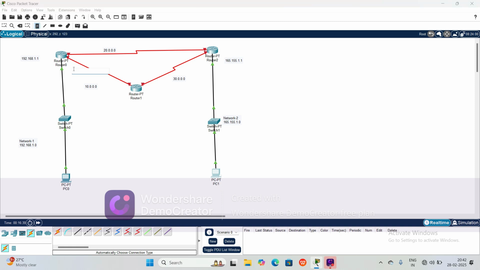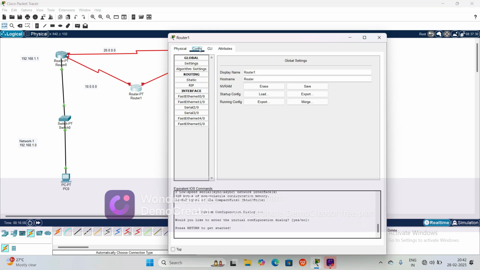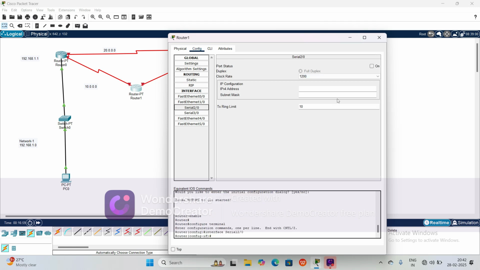So before configuration, I have to check the ports to which those routers are connected. See here, this router is connected to this router by using a serial port of 2/0, right? Now I have to click this one and click config, click serial port 2/0. Here I have to set the clock rate for the router. So I am setting the clock rate at 64,000. Then I am giving the IP address 10.0.0.1, right?